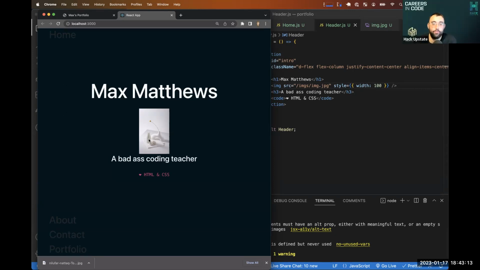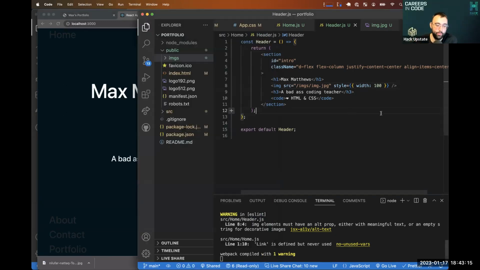Okay. There are two different ways of importing pictures. One is putting them into the public folder. The other way is importing them. But we'll just stick to this example for now.